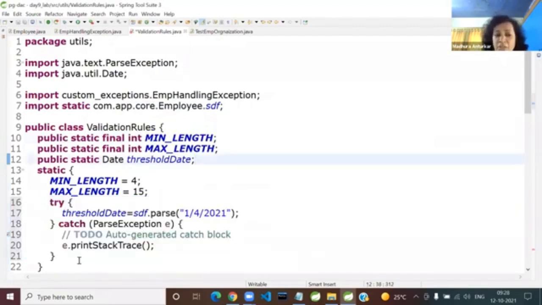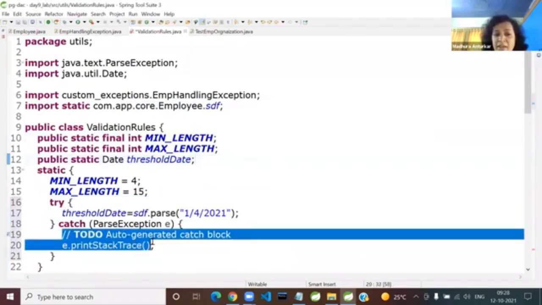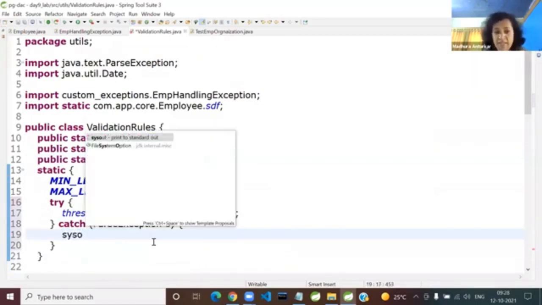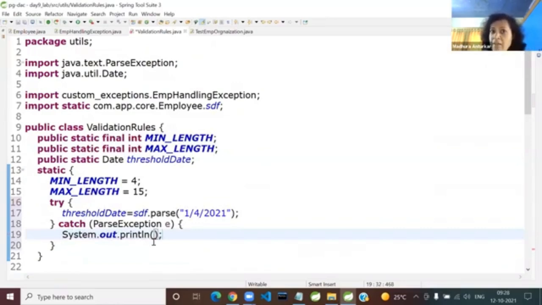And the only thing is, I don't like to say e dot print stack trace everywhere. It's not standard. So here you give your error message, and you should write an error message which you will understand. So you can say error in static initializer block, and you also say which error.